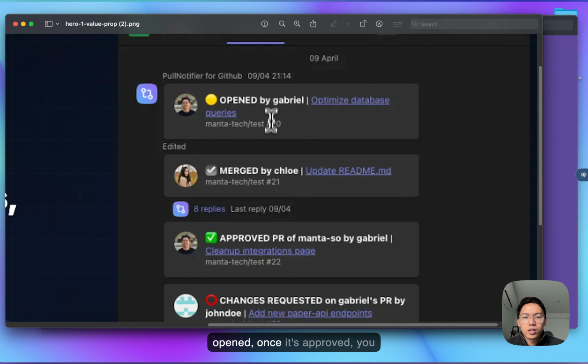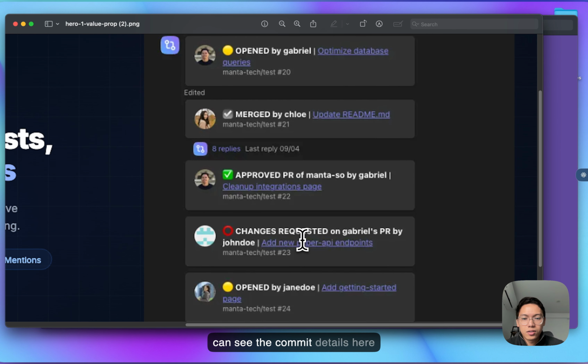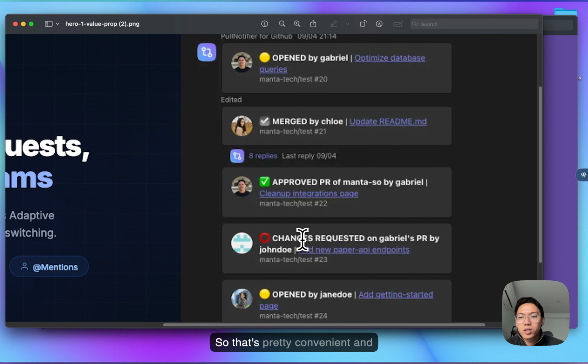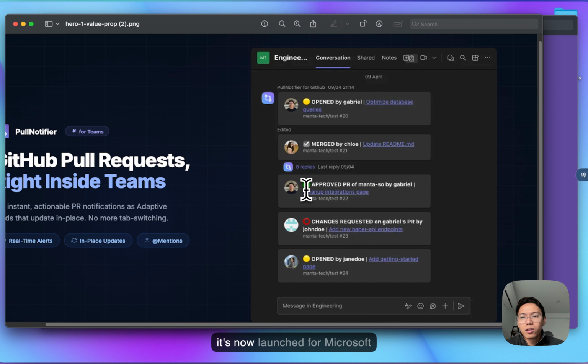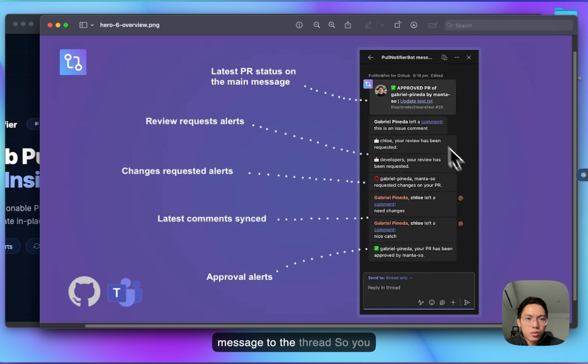So once it's opened, once it's approved, you can see the author's avatar, you can see the name, you can see who approved it, you can see the link here and click on it, and you can see the commit details here. So that's pretty convenient, and thousands of teams are already using this for Slack, and it's now launched for Microsoft Teams. Whenever an update is made on the PR, it also sends a message to the thread.